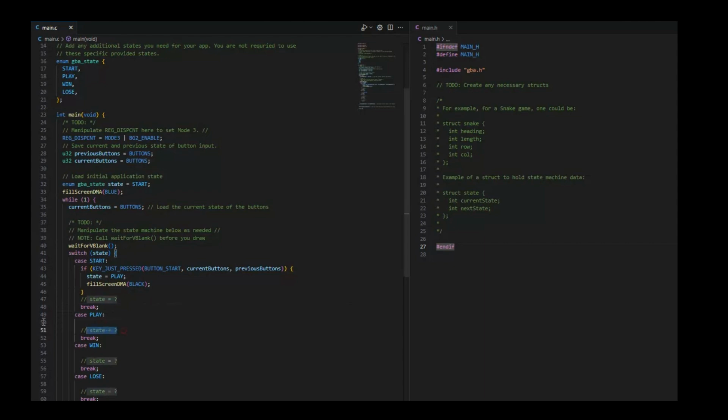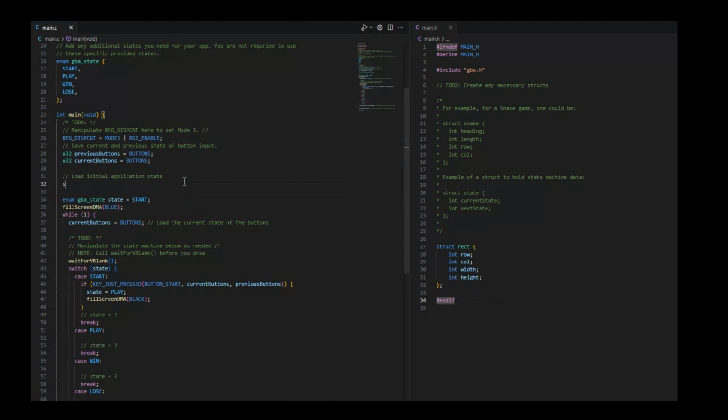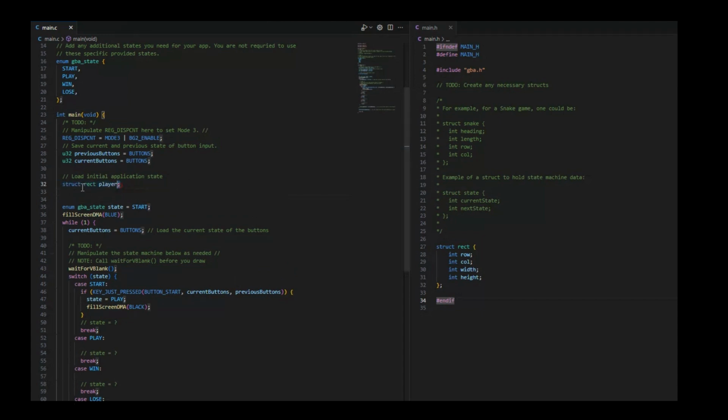Now, within our play state, we're probably going to want some struct to represent our player's rectangle. I'll just make a struct rect. I'll have a row and column representing the top left corner of the player, and a width and a height. And before the game loop, let's initialize our player here. So, struct rect player. This just allocates some spots on the stack for our player struct. Right now it's garbage data though, so we have to set it to some default values.